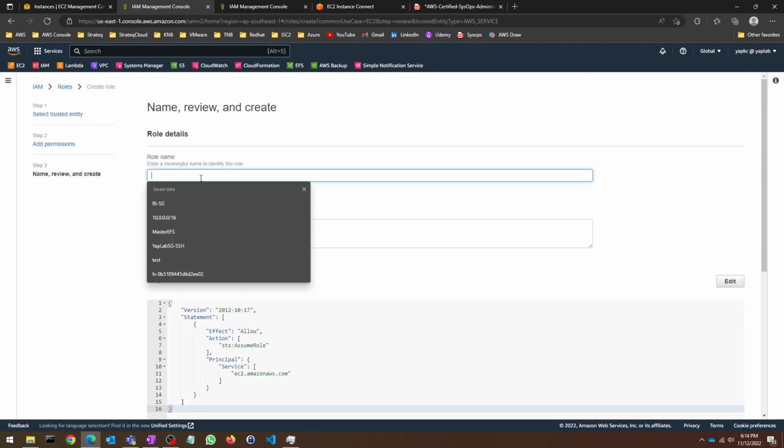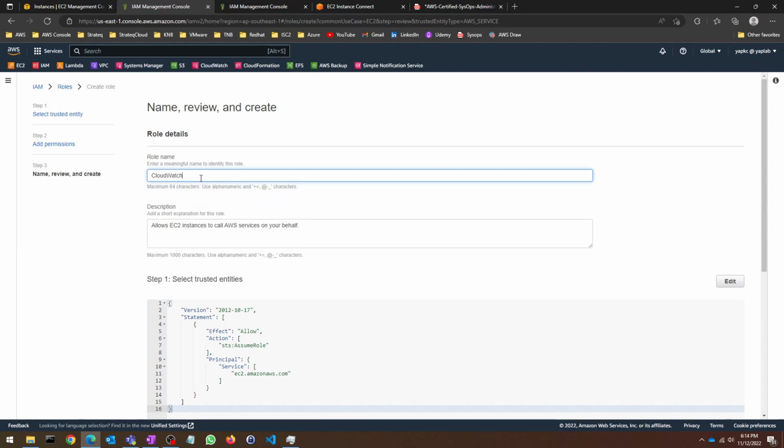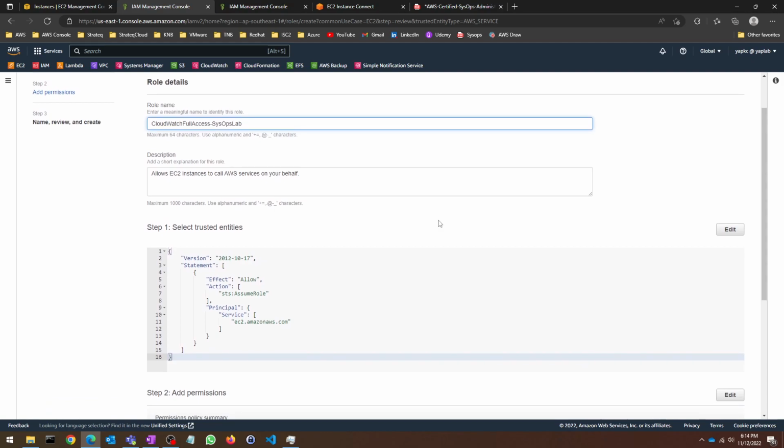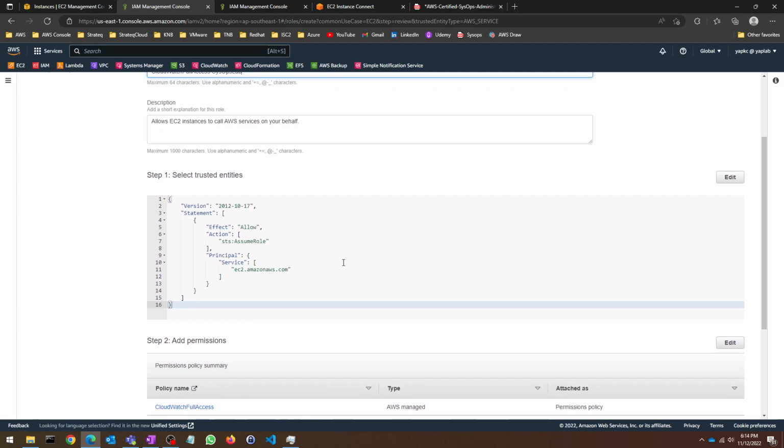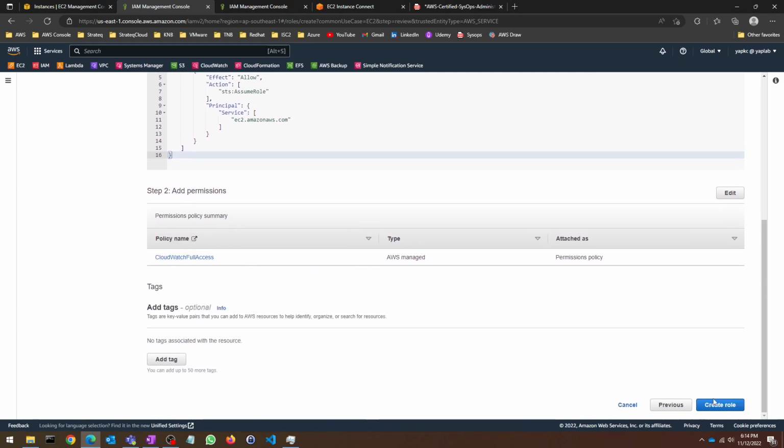The role name we'll just put the same as the policy, easy for us later on. Full access. I just put SysOps lab as the role name. Later on we need to assign our EC2 instance with this role name, because this role already has full access for CloudWatch. Okay, create role.